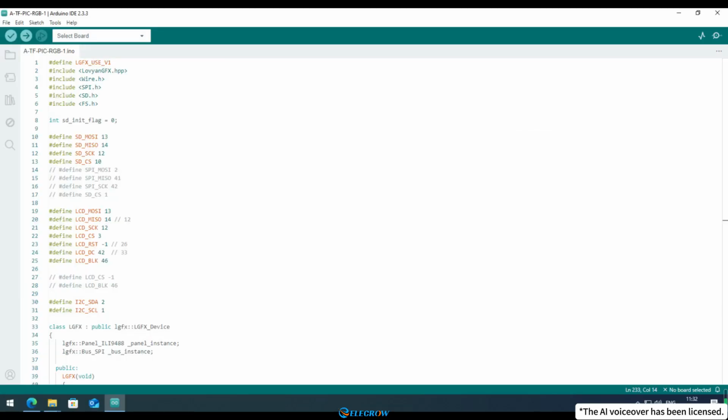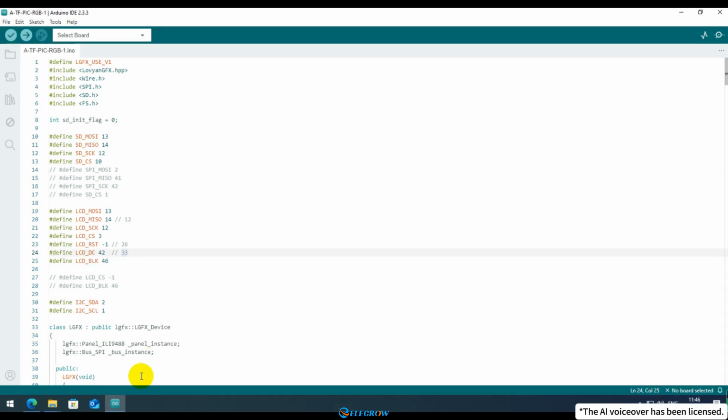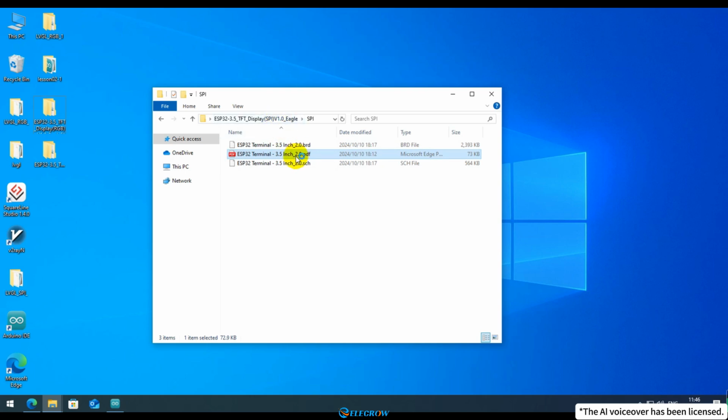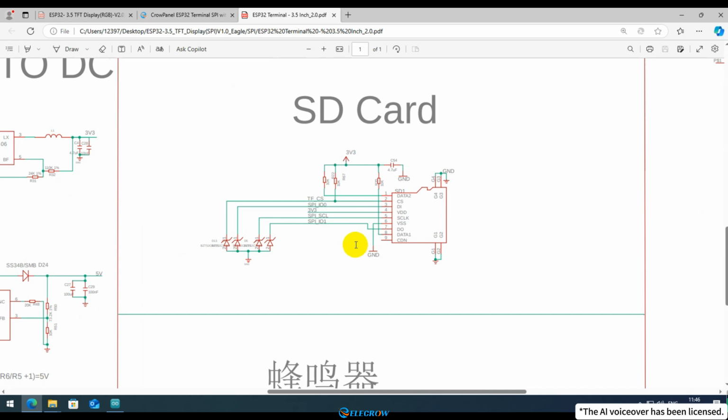The ESP32 SPI screen code for this course needs to modify the hardware configuration section based on the ESP32 RGB screen code, as well as change the initialization function of the SD card. First, open the schematic diagram of the SPI screen and modify the pin definitions in the code according to it.